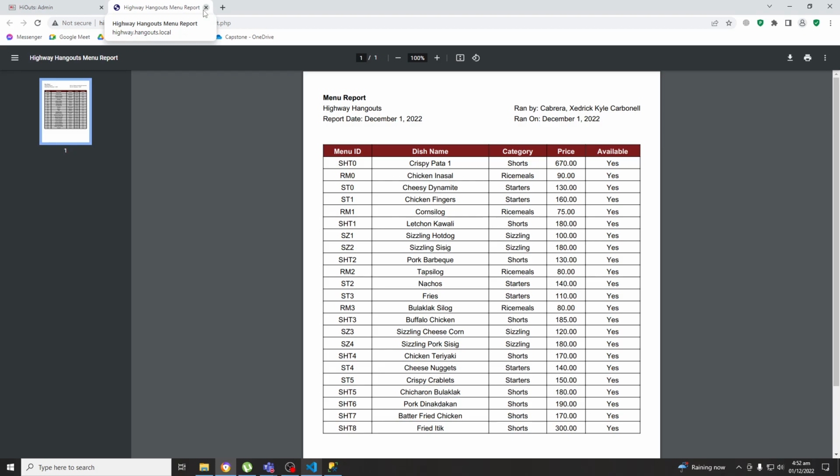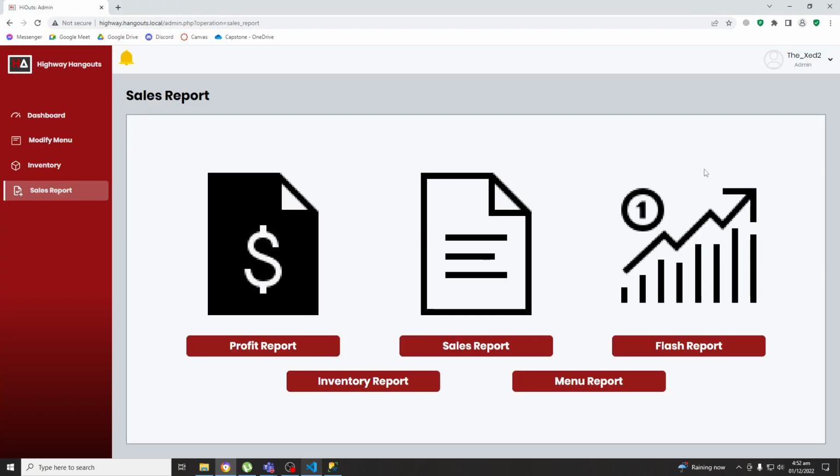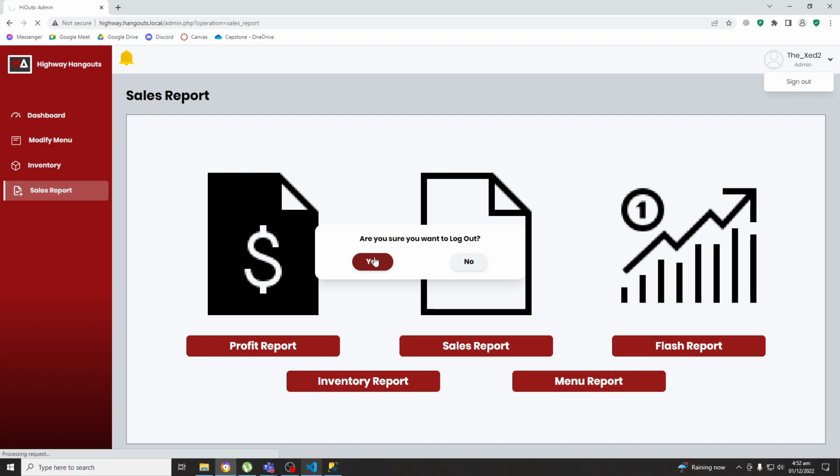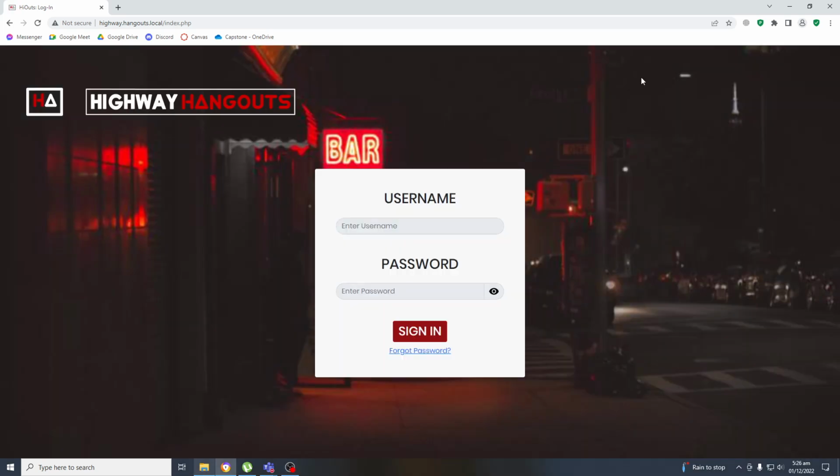And then we'll just head back, and then we'll proceed now to the logging out or signing out. And then it will prompt us if we really want to log out, just like the other page. And then we'll just hit yes. And now we'll head to the point of sale page of the system. We'll just need to log in using our point of sale account, just like that, and the password.